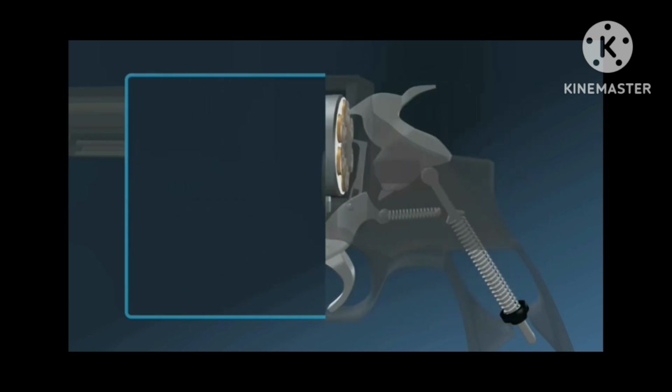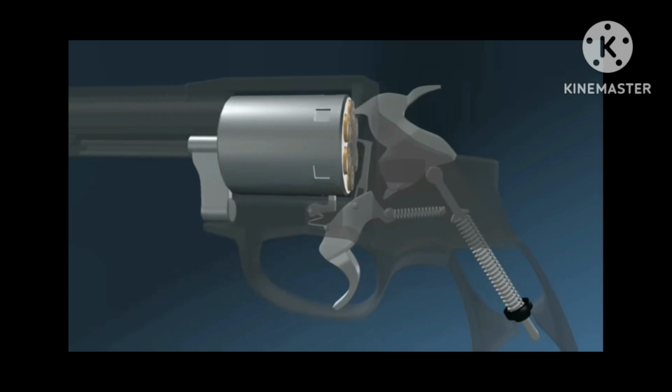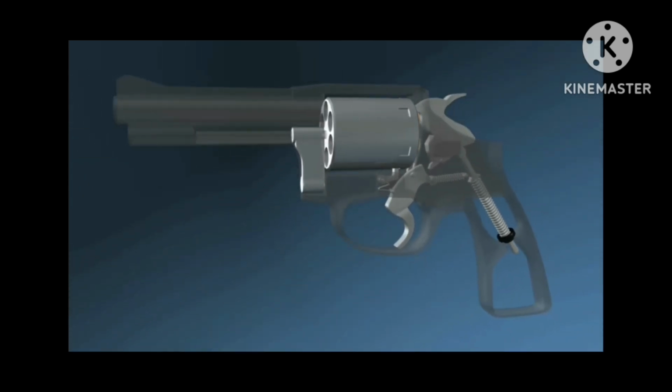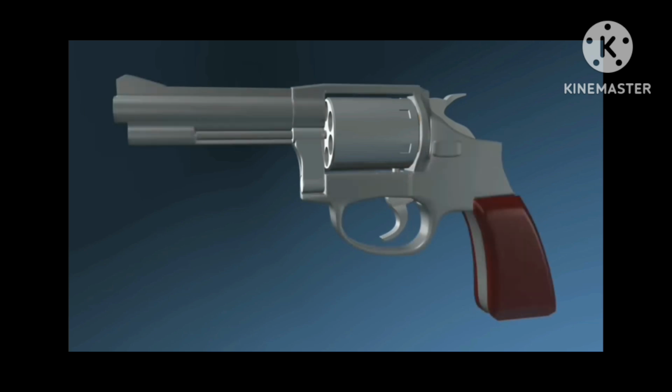The revolver is set after the shot and is ready for the next trigger pull. Ejecting cartridges: after all the shots are fired, the empty casings are ejected manually using an ejector rod. Reloading: new cartridges are loaded into the cylinder to repeat the process.